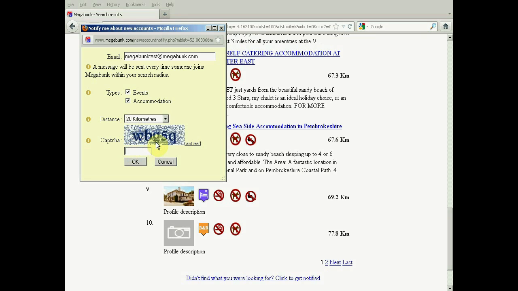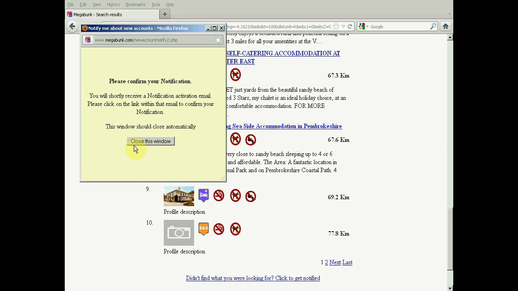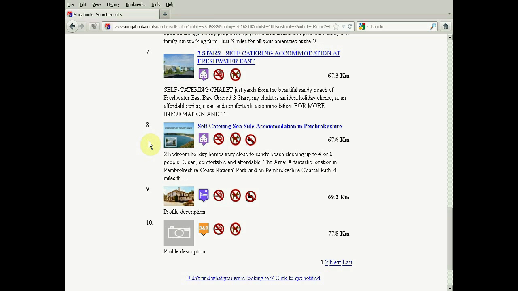Type in capture code and click the OK. This says please confirm my notification. Now I can close this window. What this will do is send me an email, and in that email will be a confirmation link. Click on that confirmation link and it will set up your notification.